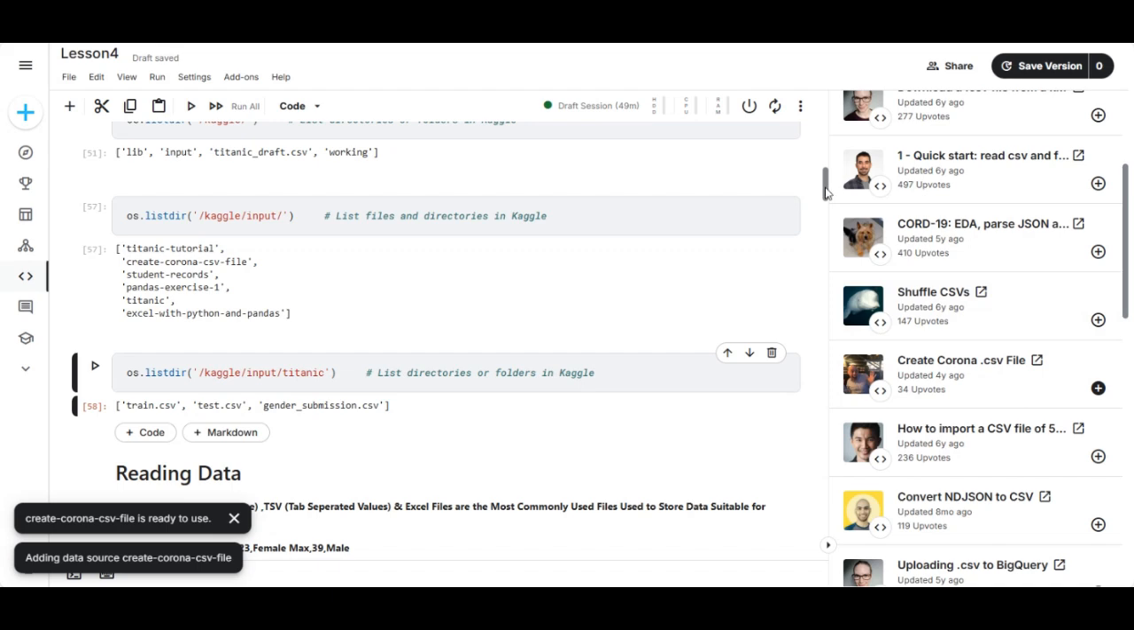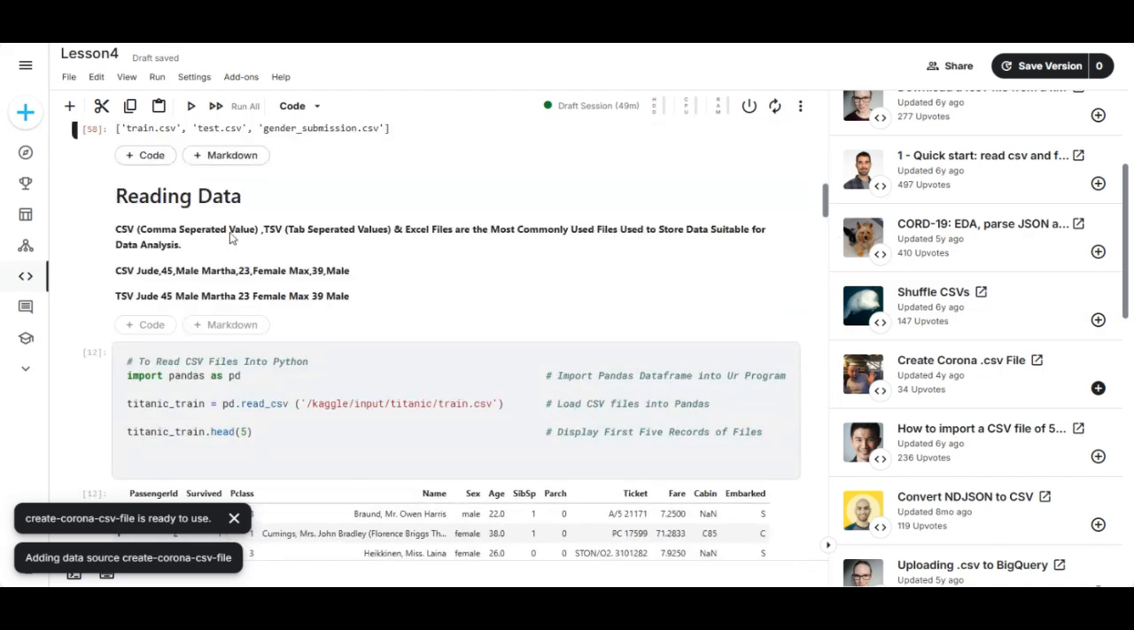So let's make progress. Now we need to know how to read data in the Python environment using the Kaggle environment.